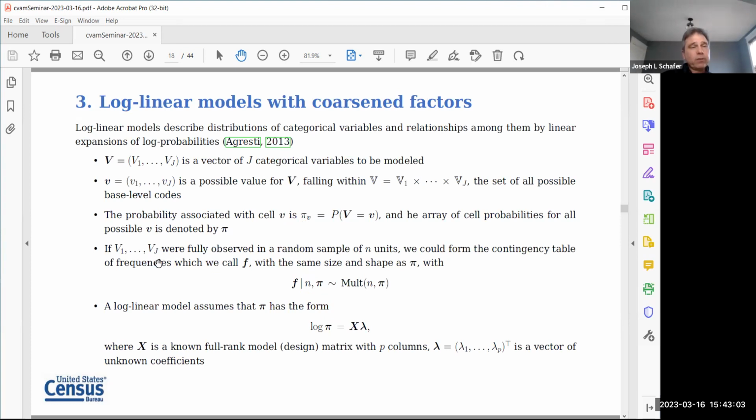Now, if all of the variables were fully observed in a sample of n units, you could form the contingency table of frequencies, which I'll call bold case F. And bold case F has the same size and shape as this pi. So if this is arranged as a J-way table, this is a table with the same dimensions. If you string this out as a vector, this is a vector of the same length. And what I'm going to assume is that this table of frequencies has a multinomial distribution with parameters n and pi, where pi is that vector of cell probabilities.